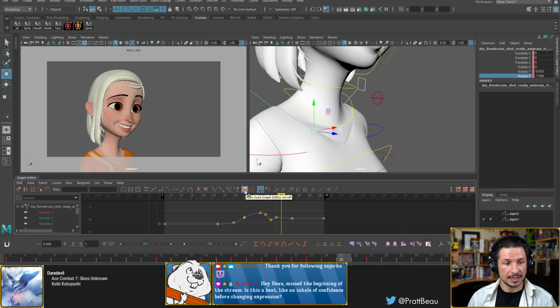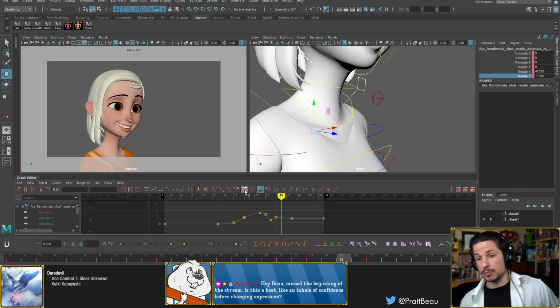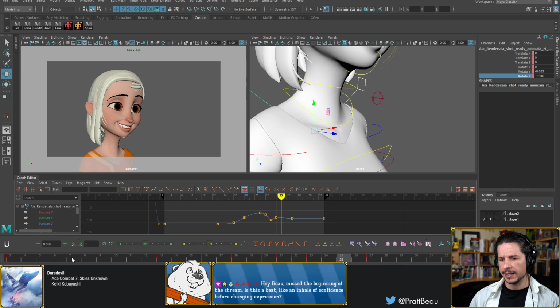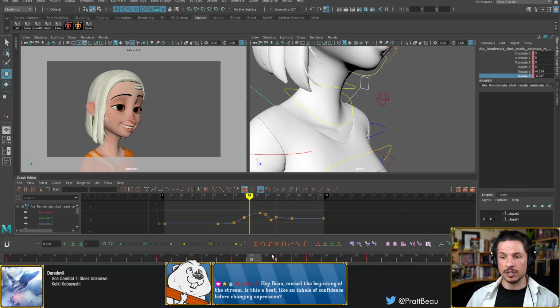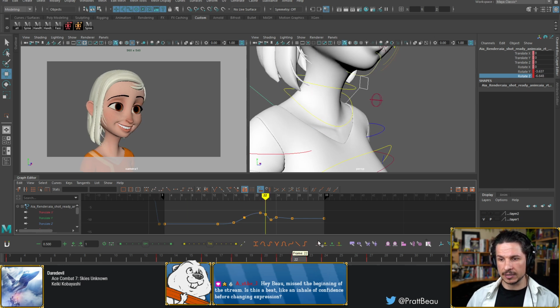Is this a beat, like an inhale of confidence? It's just a change from one expression to another. And at this moment, I'm just trying to add ways of breaking up the change in expression. So holding one pose, for example, she's kind of bored and disinterested. And then when she changes expression, having the face change and then having the body add a little to that. So it's an emotional beat in the character.